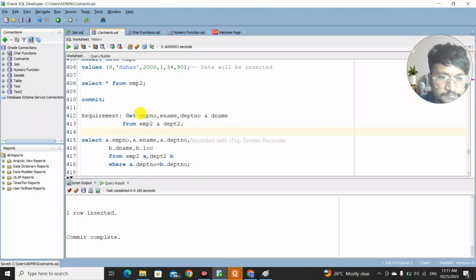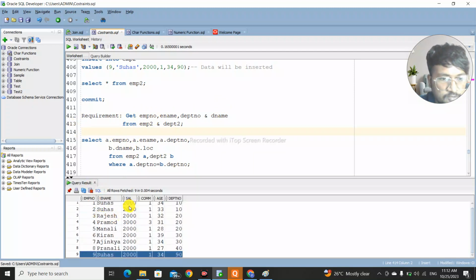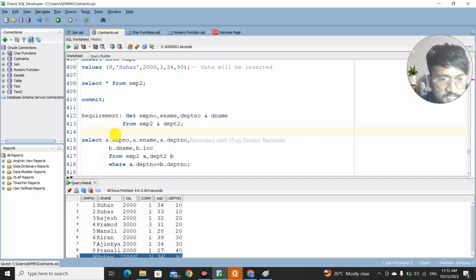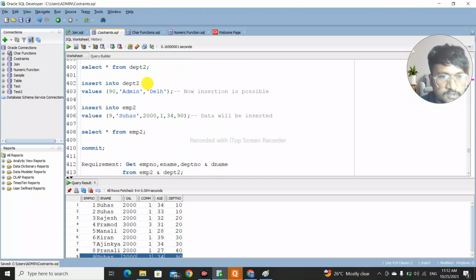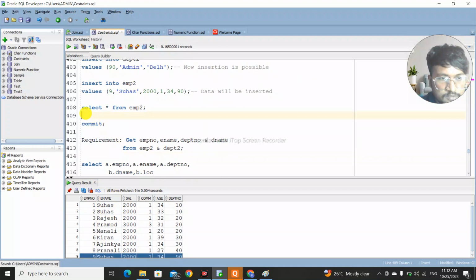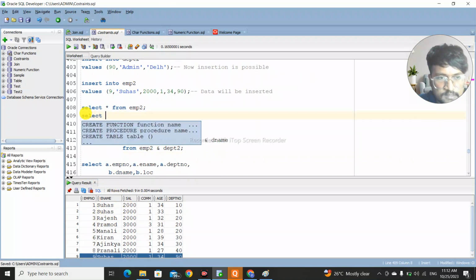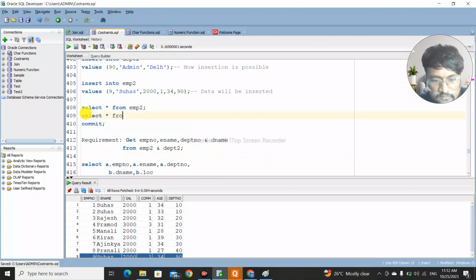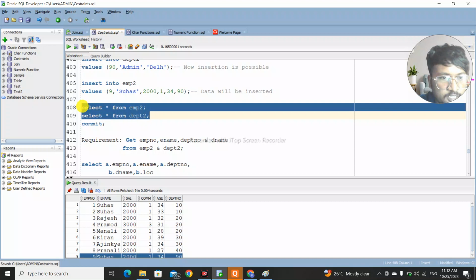Now, as per the requirement, let us first view the tables. So this is the child table. Let us view the department table also. Select star from department 2. So we are viewing the two tables' data.